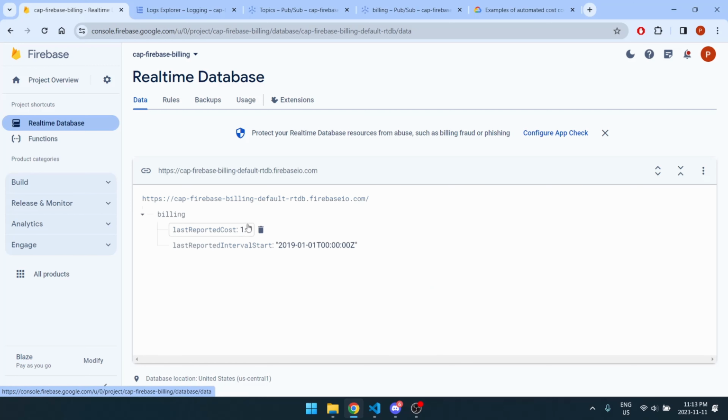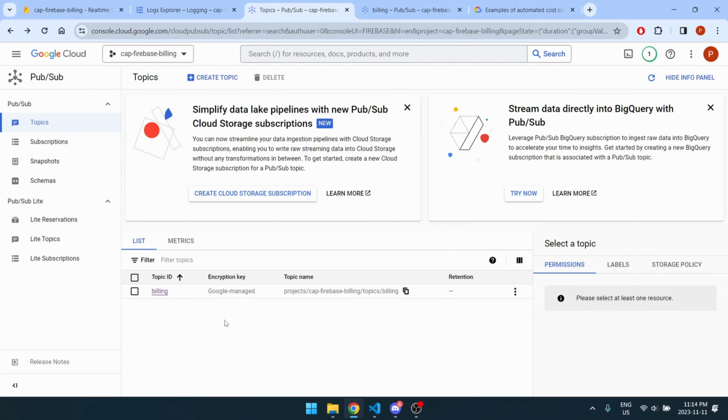And you see that it has not been updated, and that's fine because it only updates for the last reported cost, and we did not report 1.6. And now let's finally test a cost amount that exceeds our budget.